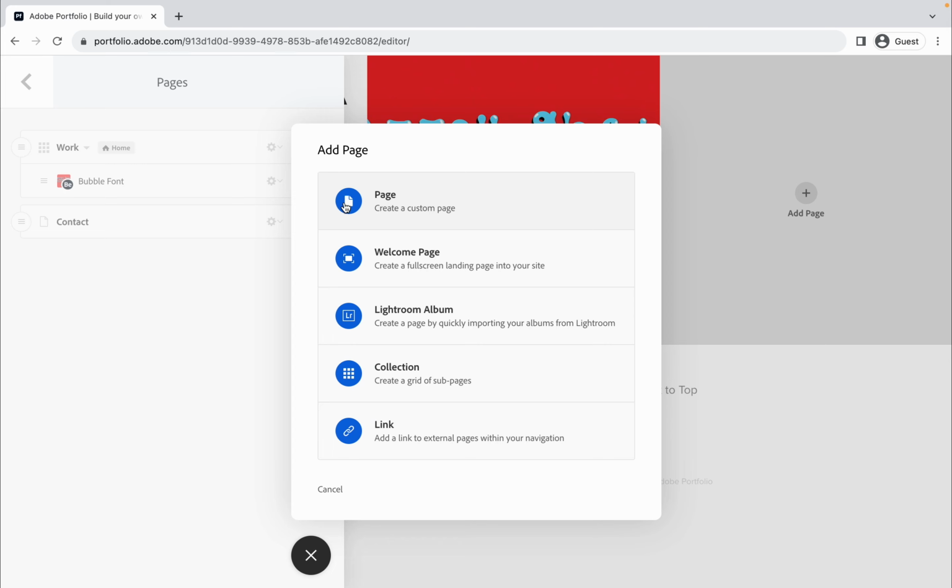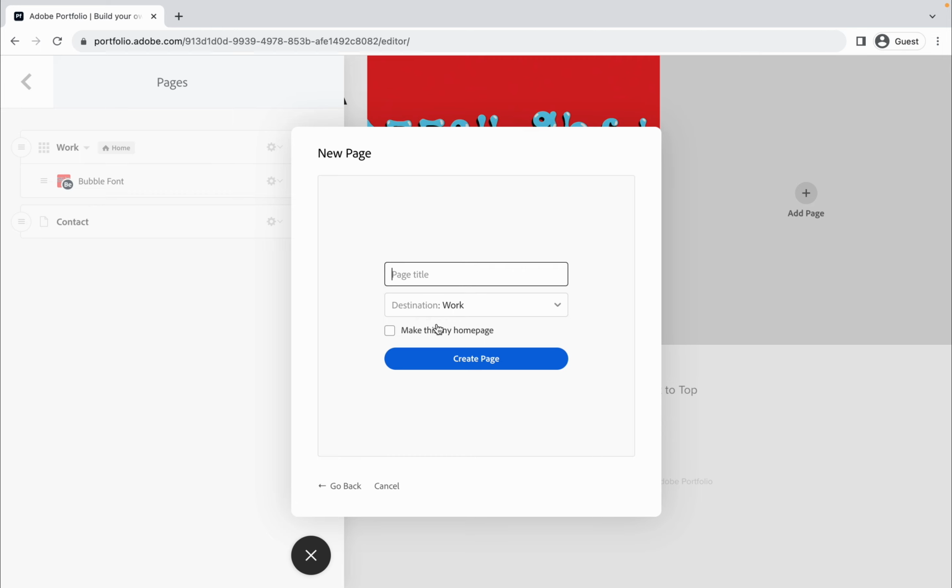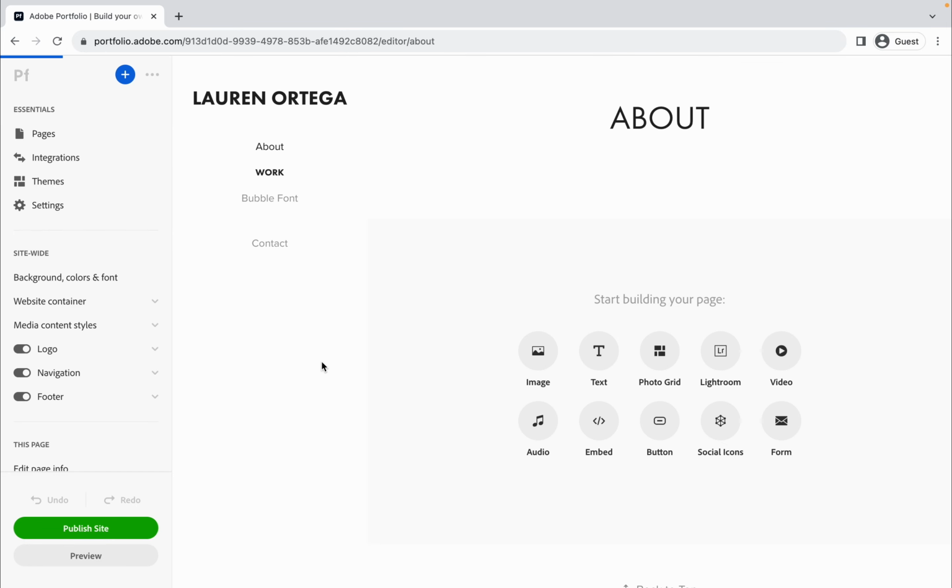Then what we're going to do first is add our pages. So what we're going to do next is add our first page just to get started. So let's make this example an about page. And then instead of adding this to our work, we're going to add this to the navigation. So this is basically your about page.